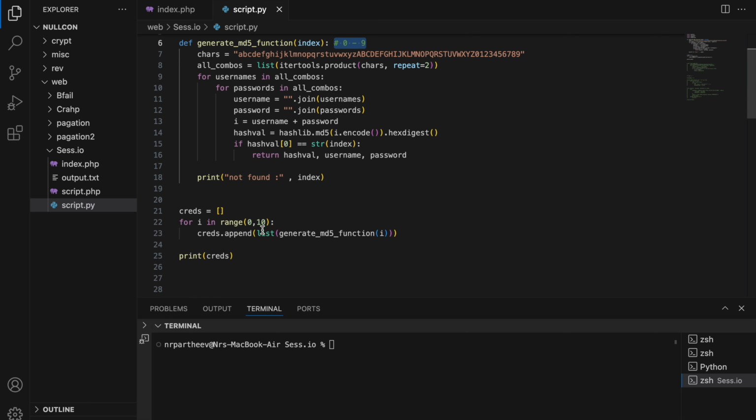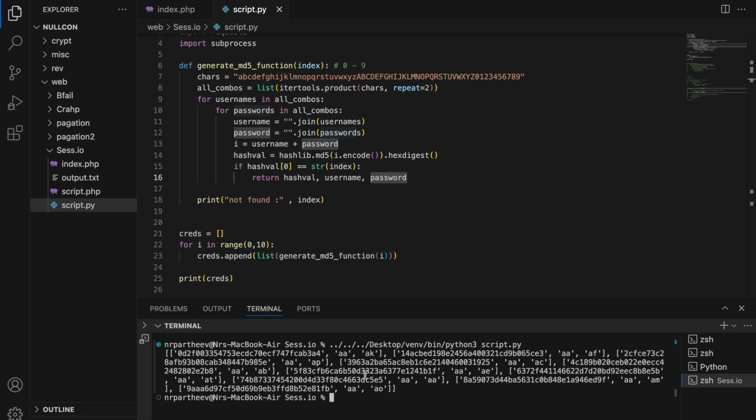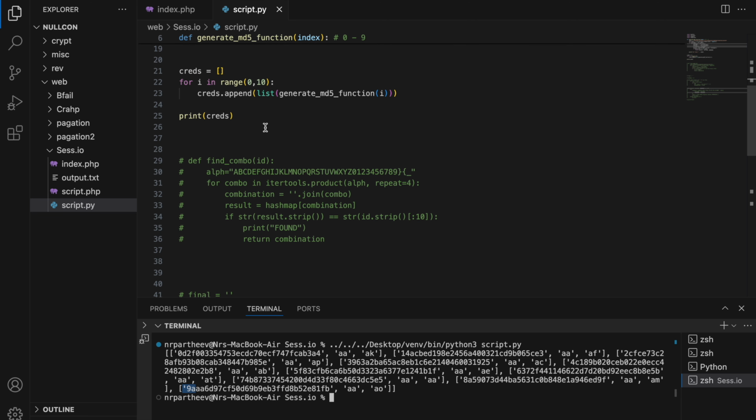Here I have a loop which runs from 0 to 9. And as you can see here, it is basically checking if the initial character of the hash is the same as the index or not, and returns the username and password and the hash value. When we run this, you can see that we have the username, the password and the hash values starting from 0, 1, 2 and so on till 9. So now we got the hashes. We will go to the next part of the code.